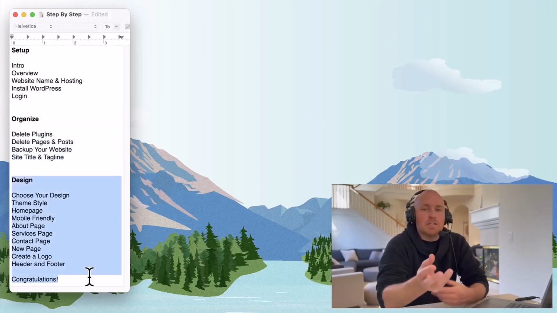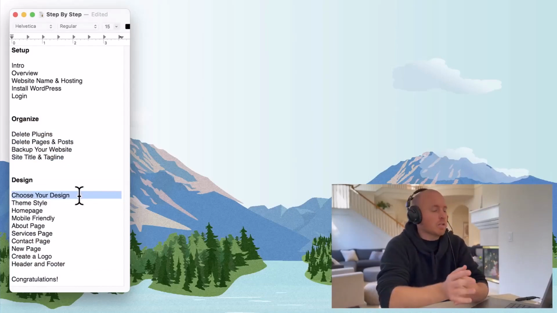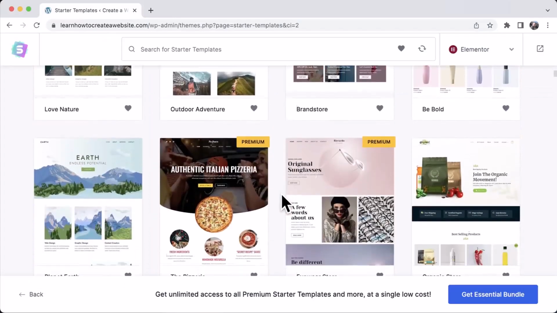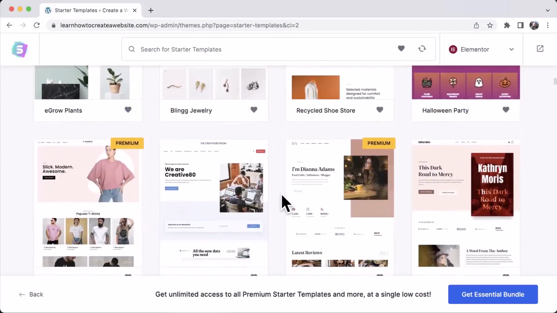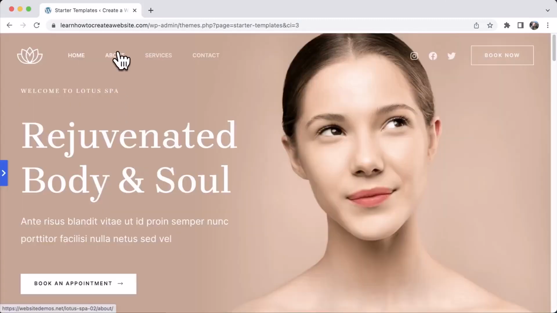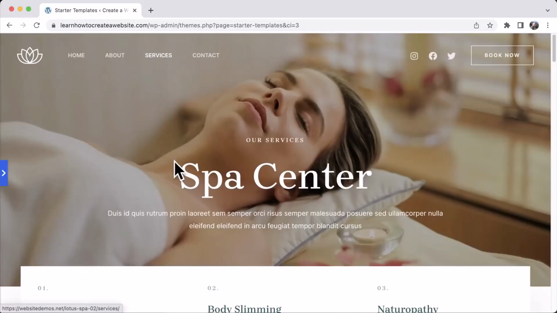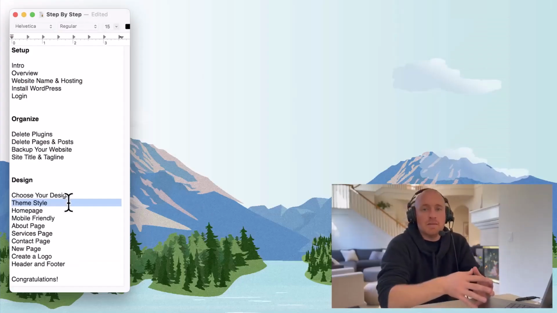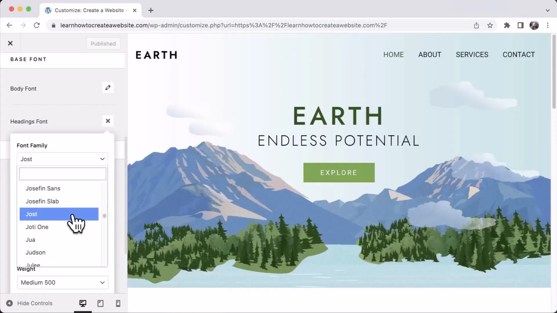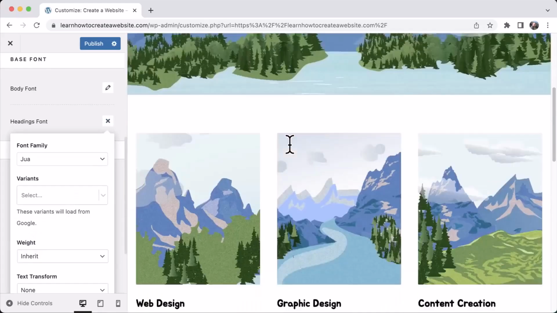And finally, we'll begin to design your website. The first thing that we're going to do is choose your designs, and there's so many different designs to choose from. And this is just going to be your starting point, and you can mix and match different designs together to create basically any design that you want. Then we're going to get into the theme style. The theme style is basically all of the default colors and the default fonts you want throughout your entire website.